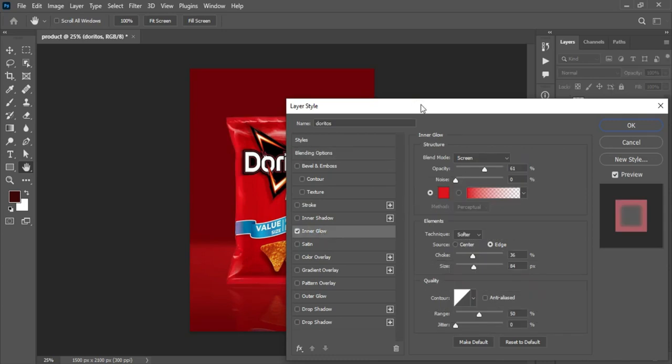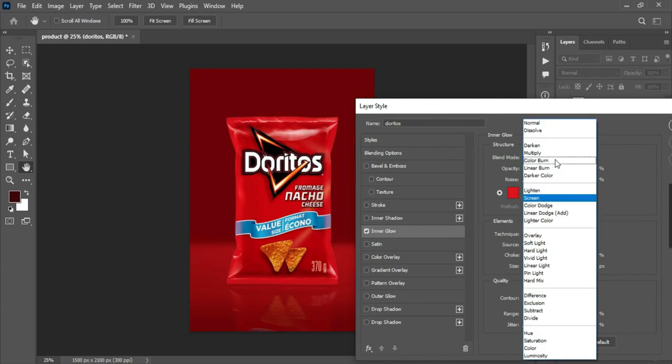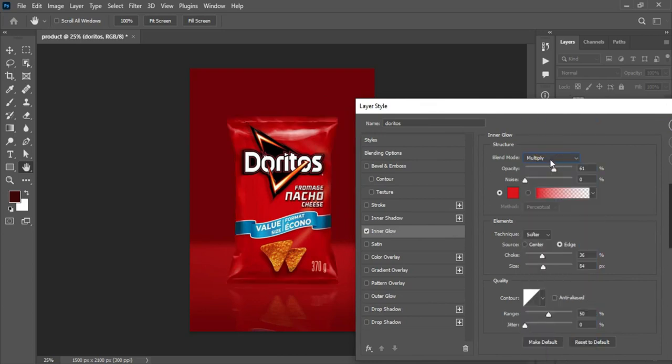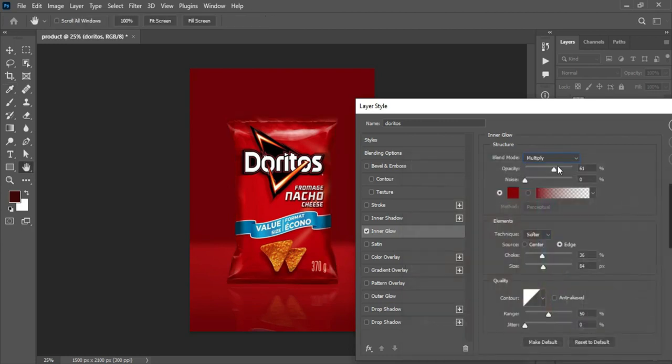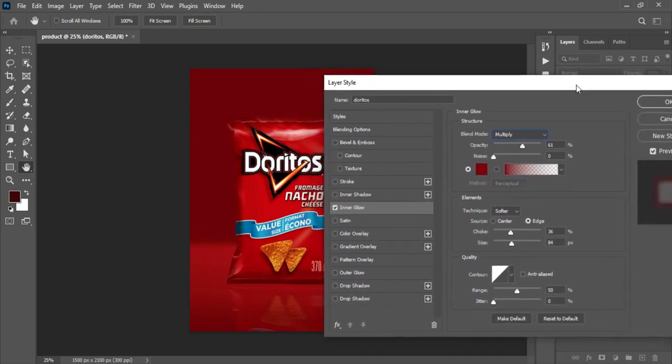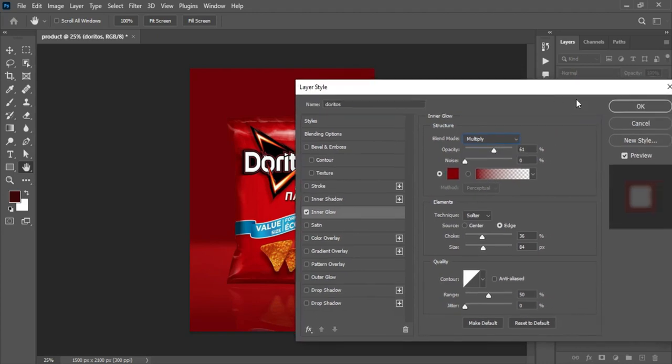Okay, I need to add more depth to this. So over here, make sure this is set on multiply. Change the fill color by sampling the color along this side. I need to add depth of shadow at the bottom part of this flyer of the chips bag precisely. So after doing that, I leave my opacity the way it is and other settings the way they are. So I'll click on OK.